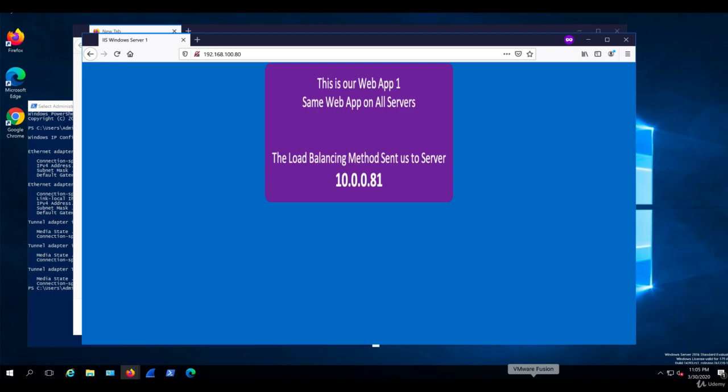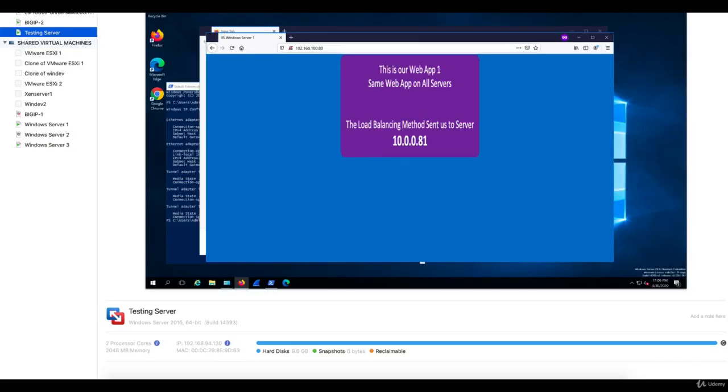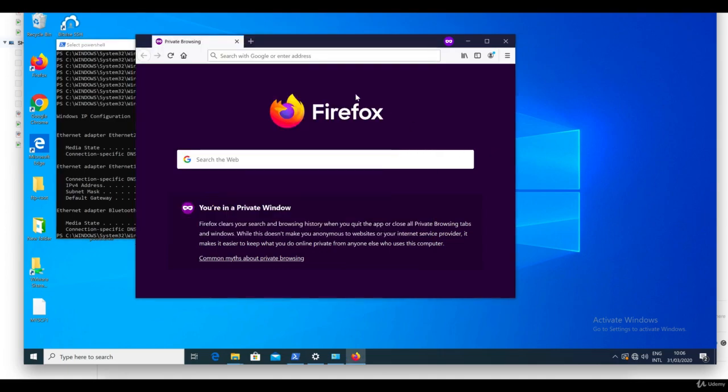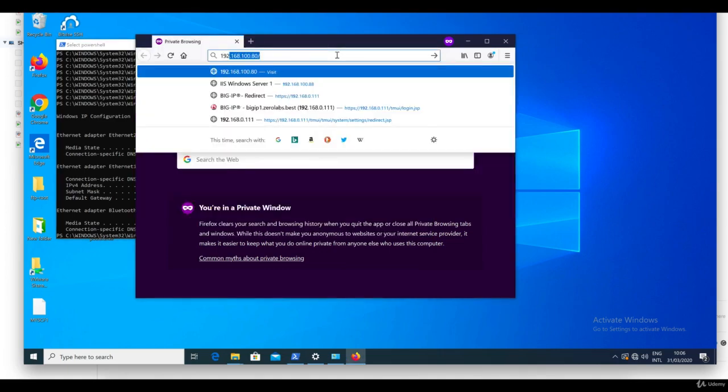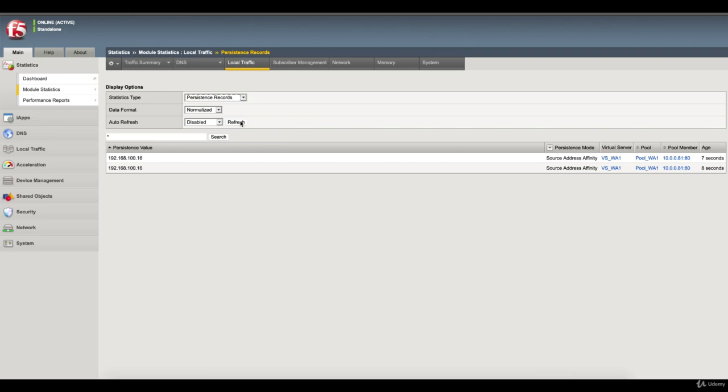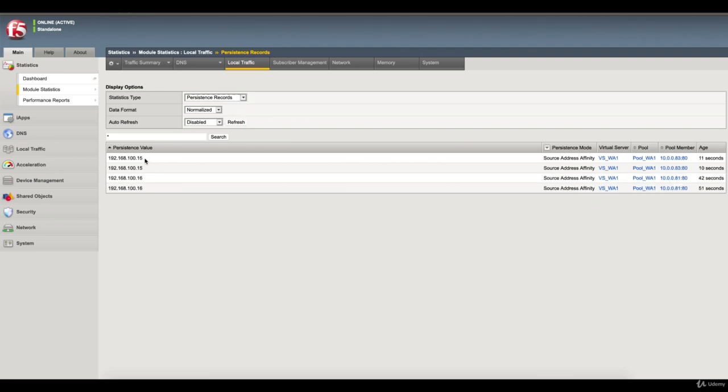Let's use another testing machine. Let's use our second testing machine. This testing machine is 100.15. So 192... Now we go to server 3. No matter how many times I click refresh, I will always go to server 3 for 180 seconds. I will stick to server 3 for 180 seconds. If I go back to the persistence records, now I see that user .15 is going to server 3.